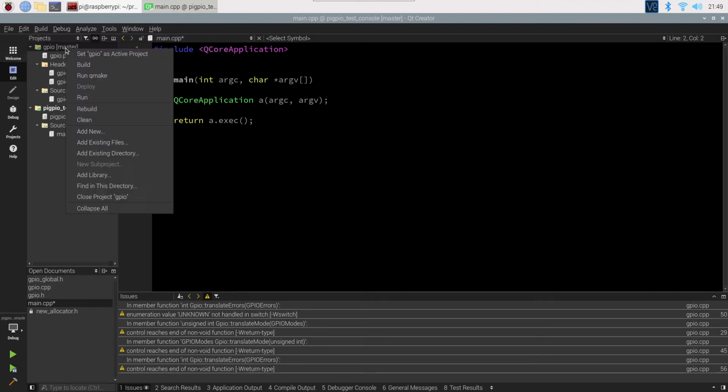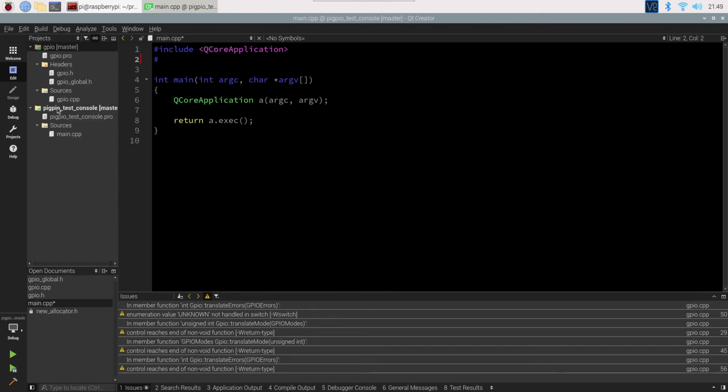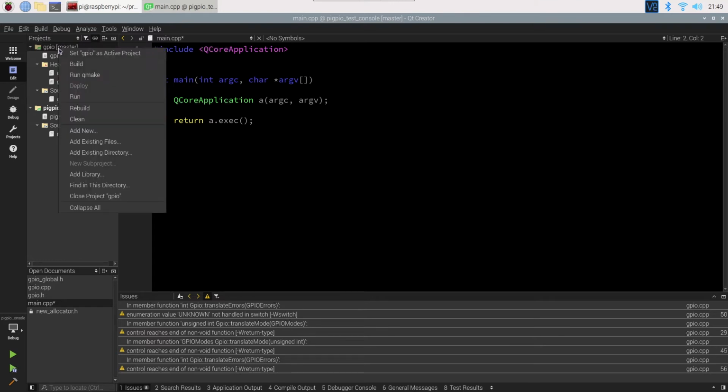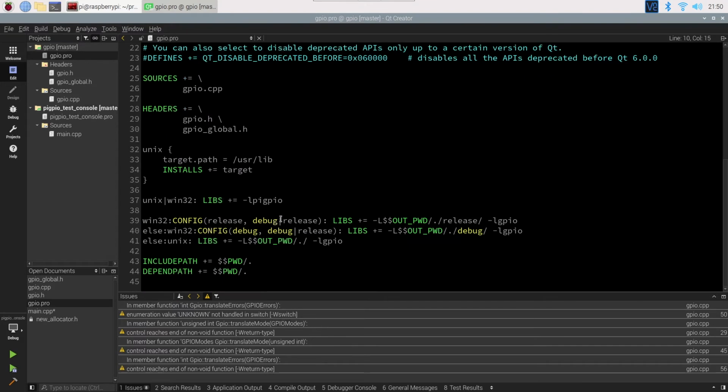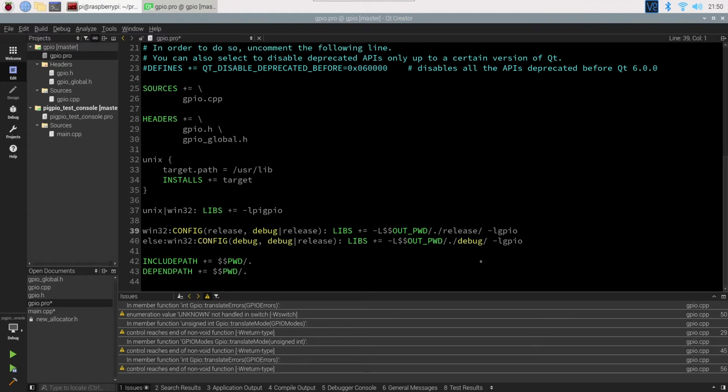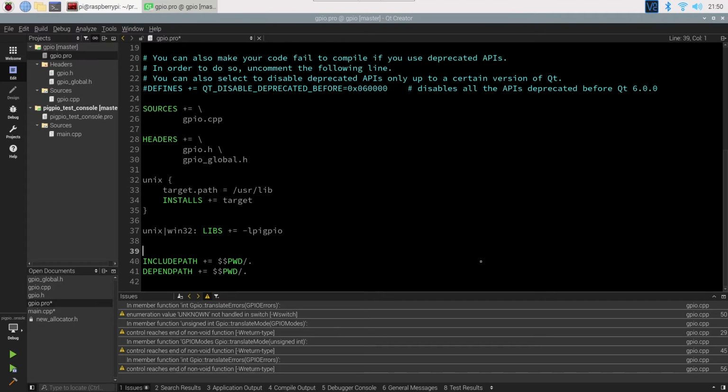Okay, now what was the problem here? Oh, that's because it was GPIO. Darn it. Okay. So I've got both projects open. I clicked on the wrong one. Great. So we've got to remove target defines, GPIO. Yeah, we don't want to add ourselves to this. We don't want to add GPIO to this.